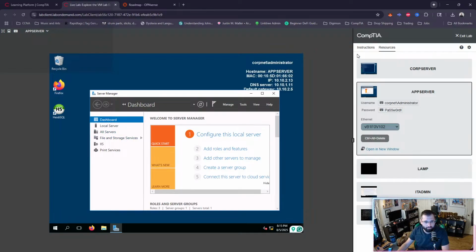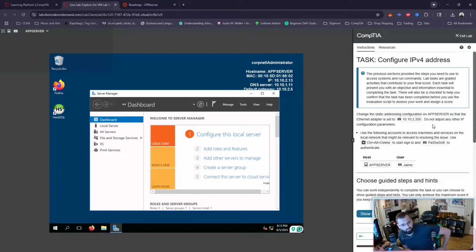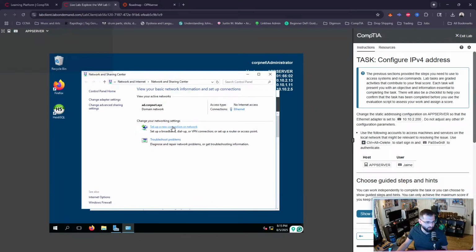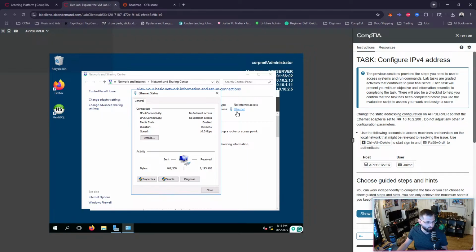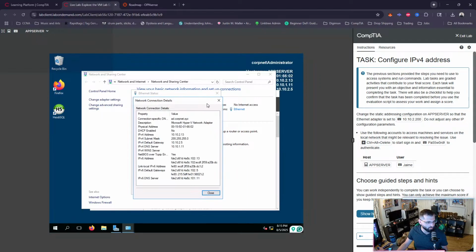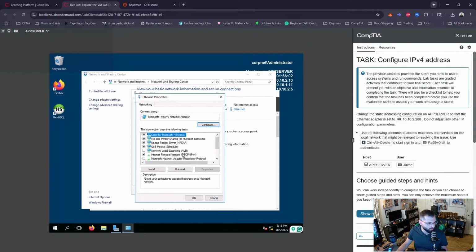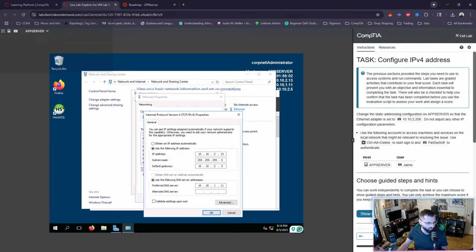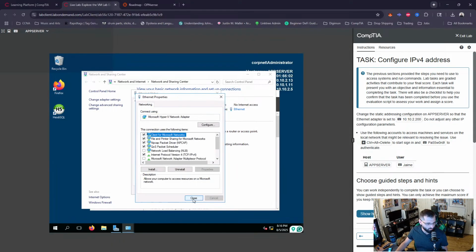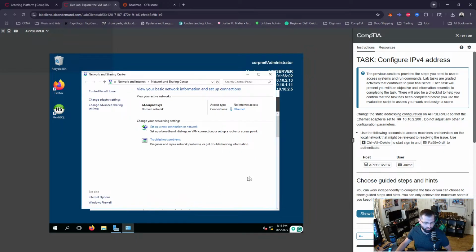Okay, it's wanting me to change the static IP, right? Or change it to a static IP, I think is what it wants me to do. Change the static IP configuration so that the internet adapter is set to 10.10.2.200. Do not adjust any other IP configuration parameters. Well, it should be as simple as going here. And then... Is it in properties? Is this it? Properties? Yes. So 10.10.2.200. Okay, it should be as simple as that, right?